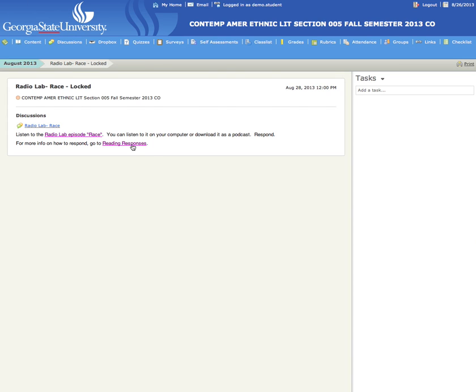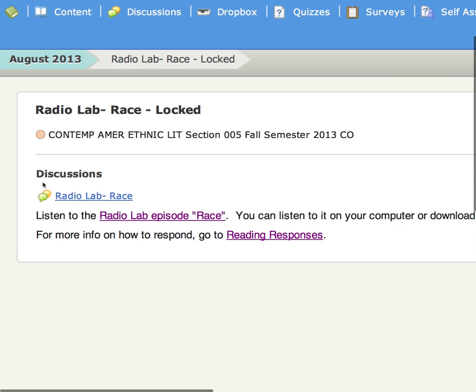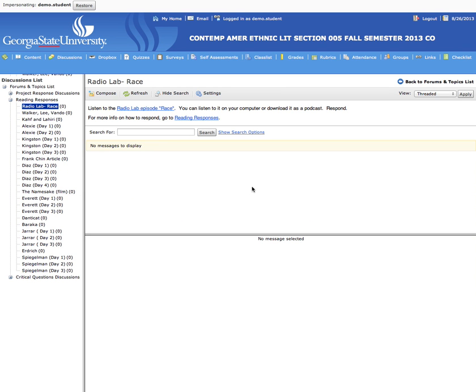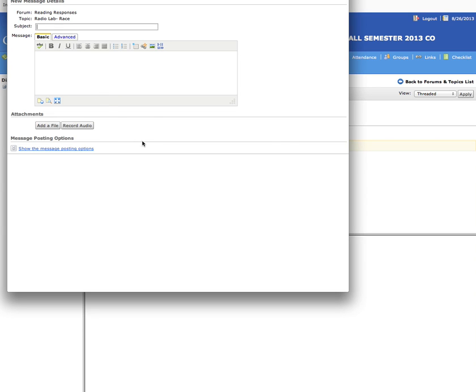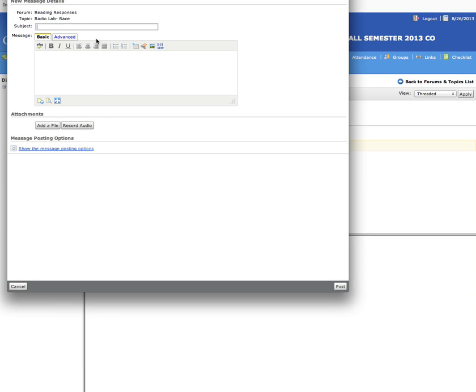Once you've done that, once you get a sense of the assignment, you would click on the little discussion bubbles. If you click on the title next to that, it'll take you to the discussion. The discussion would be here, and you could reply to what someone has said, or you can go to compose and do your response there. You don't have to have a subject, but you can. Once you're done, you would click post.